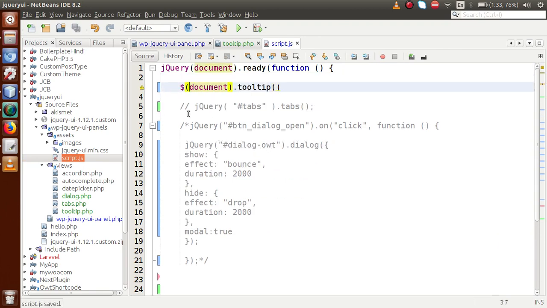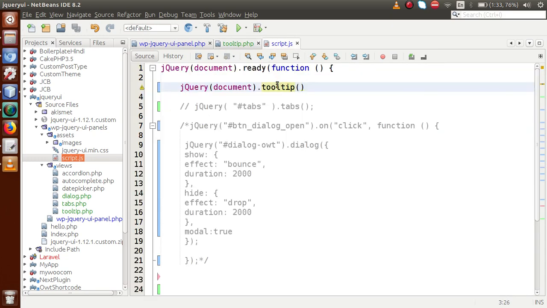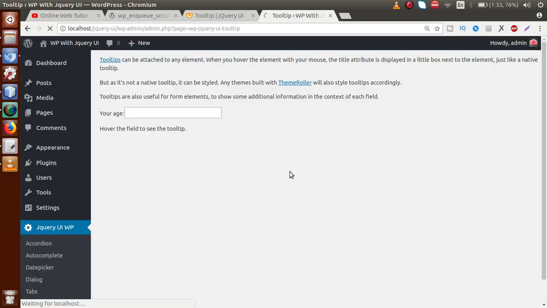Okay, replace this $ sign with a jQuery symbol. So jQuery document on tooltip means that when we use any title section in this document, it will automatically convert it into this tooltip method. If we save this file, go to our administrator panel and reload this page, when I hover on this text box, we can see that our title section has been changed. This is the title section that we have developed.